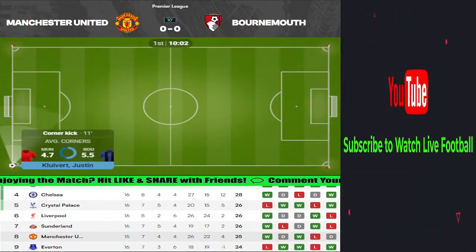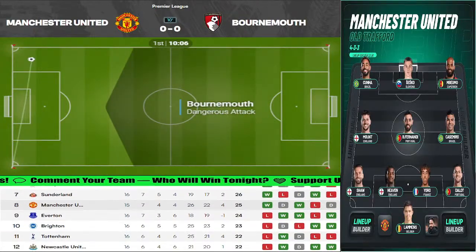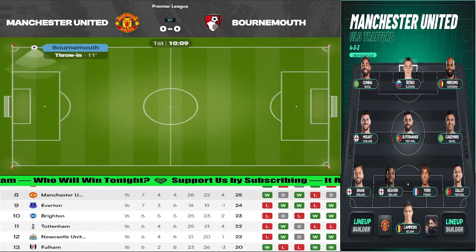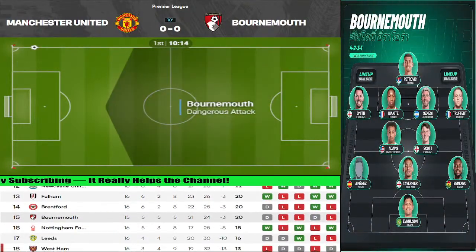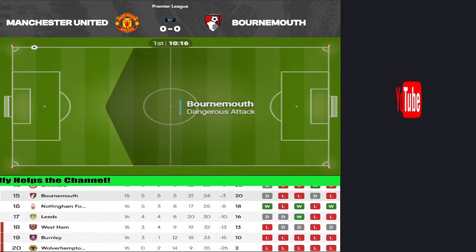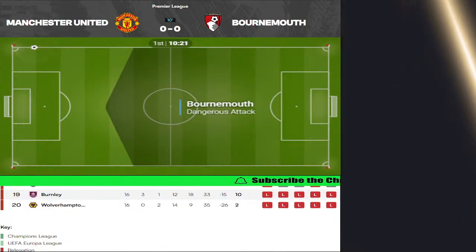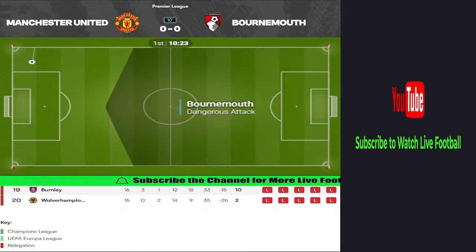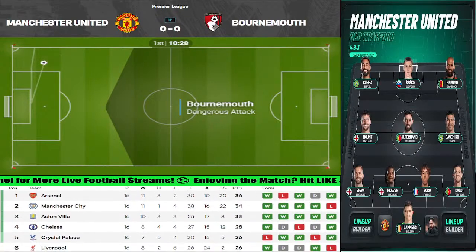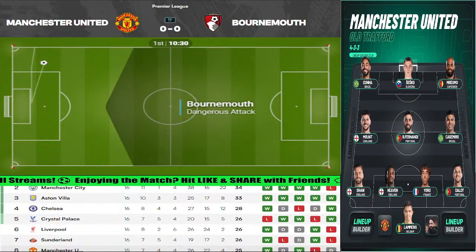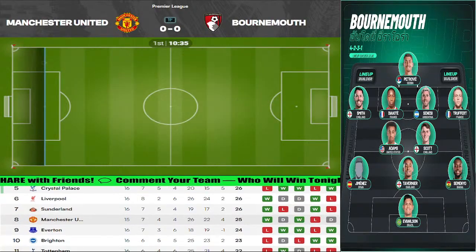Launches it long towards the near post, glanced on by Senesi. Over the top it goes. Last touch comes off Casemiro for, this time, definitely a Bournemouth corner out on the left-hand side as they attack. Senesi rising to it, but Casemiro getting a big head to the ball inside the 6-yard box for Manchester United. And so it's going to be Justin Kluivert to take. He's going to swing it in on his right foot from the left-hand side. Out-swinging delivery from the Bournemouth number 19.